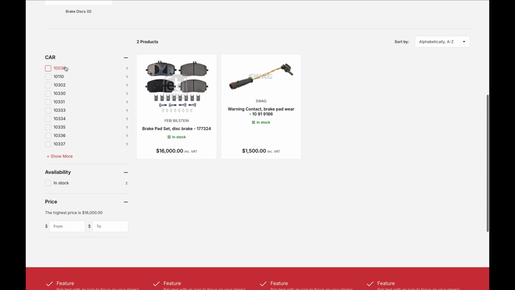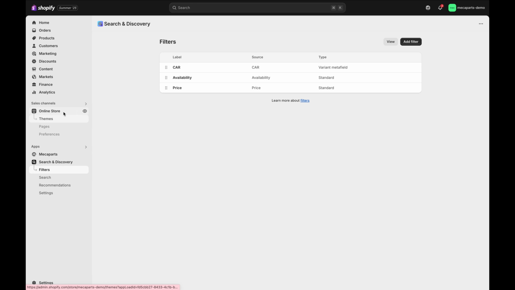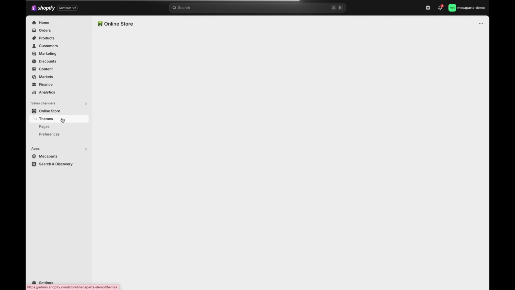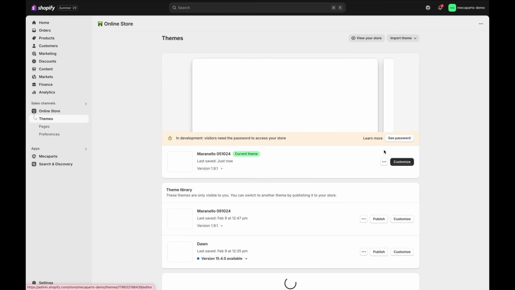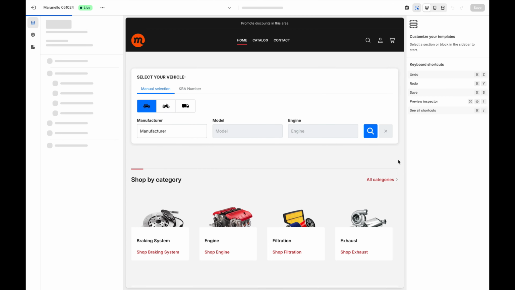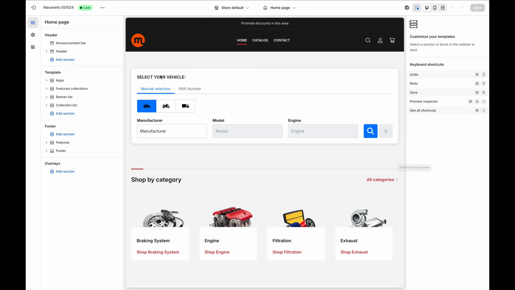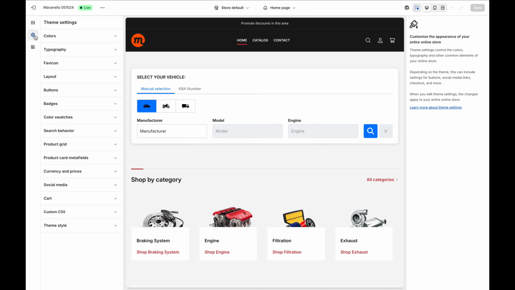But if you prefer not to display it this way, go to Shopify admin and navigate to Online Store and Themes and click Customize. In the theme editor, find the custom CSS section and paste the code from our documentation or the caption below. This code works for most themes, but if it doesn't, you can tweak it or contact us for help.